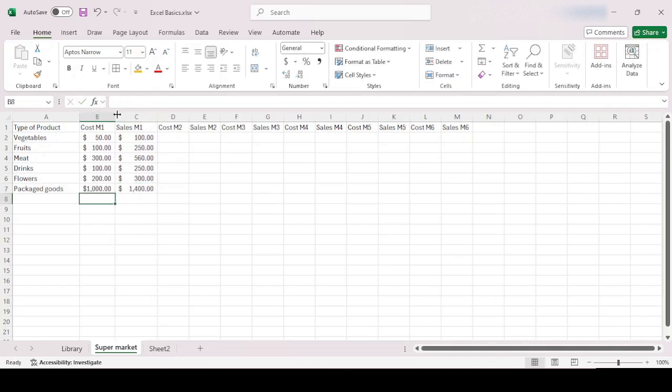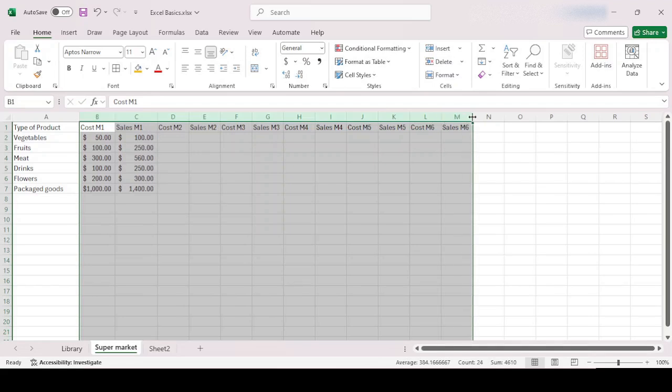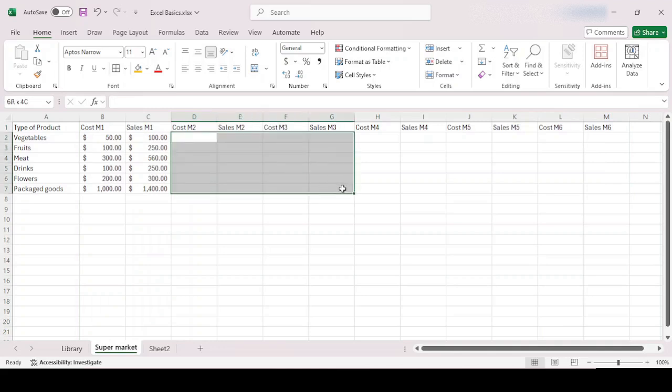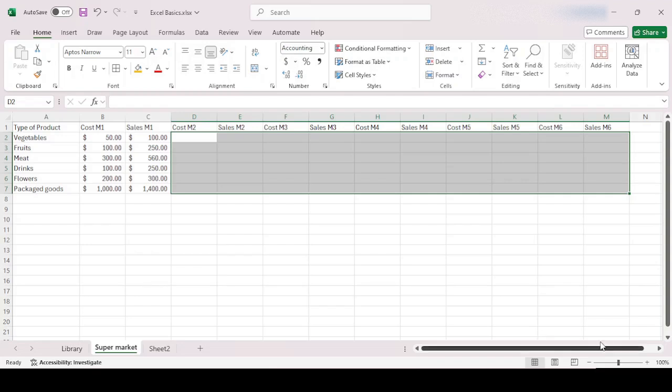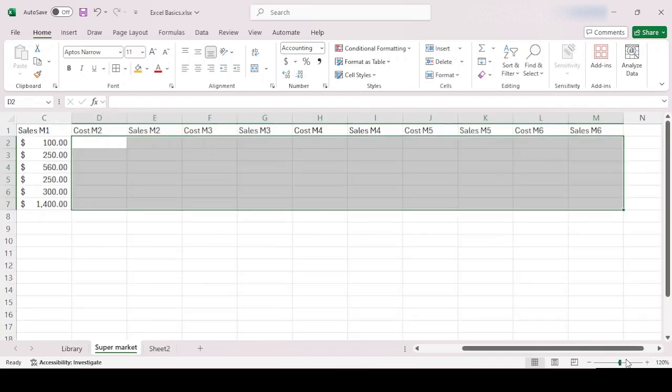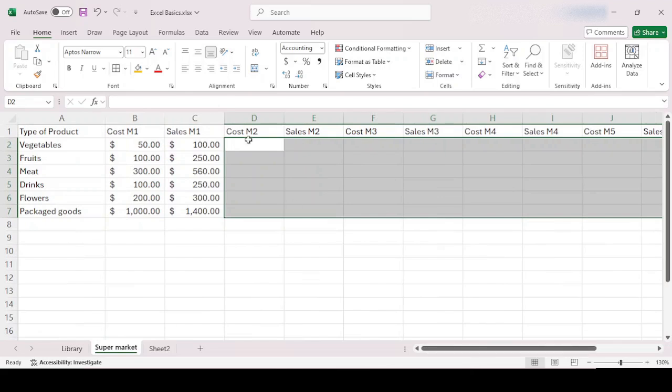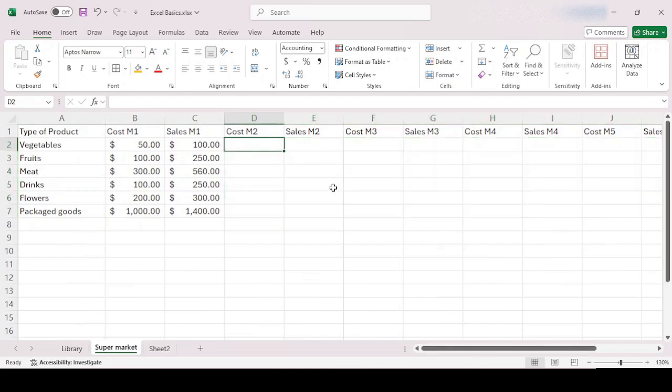Let me expand the cells, select all the columns and expand them so it's easier. And I want to have everything as dollars because we're talking about currency. Okay, I selected the dollar. So now let me zoom in so it's much easier to see the screen. Let's go to cost. Similarly, for month 2 my cost is 60 and my sale is 120.